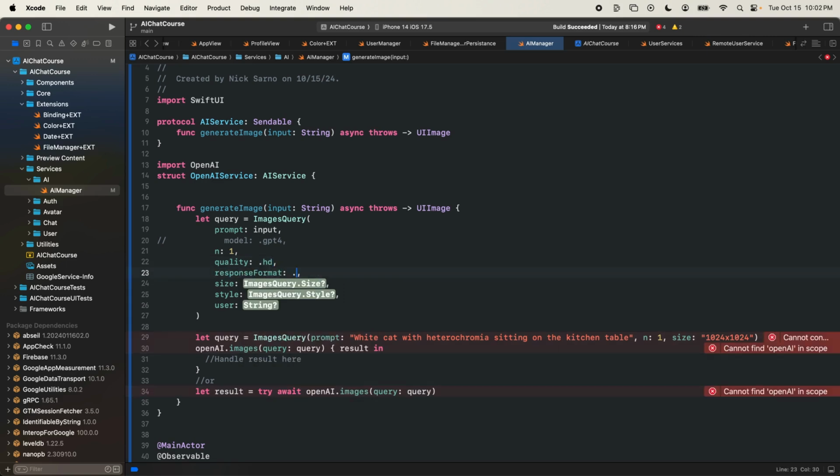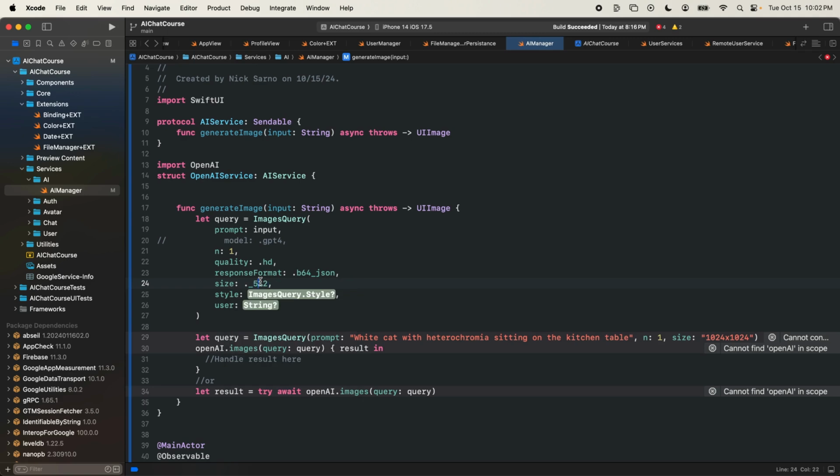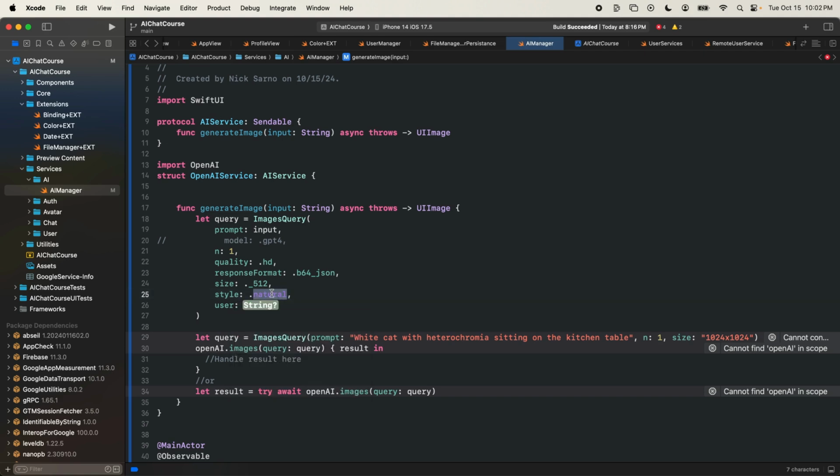Let's make the response format the B64 JSON. So it's basically just going to give us back the JSON data for the image. For the size, let's make it maybe 512 by 512. We don't need the biggest images here. For style, we'll tweak this maybe later, but let's go with the natural style. I'm not even sure what the other one looks like yet. And for user, I don't think that we need it, so let's just keep that as nil.